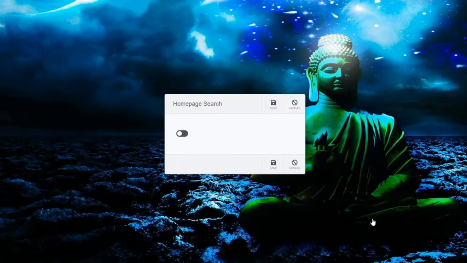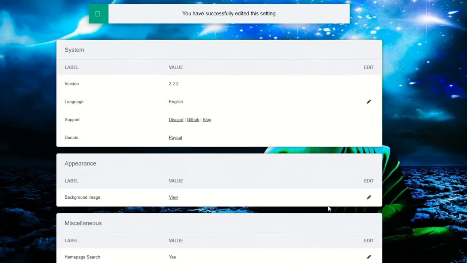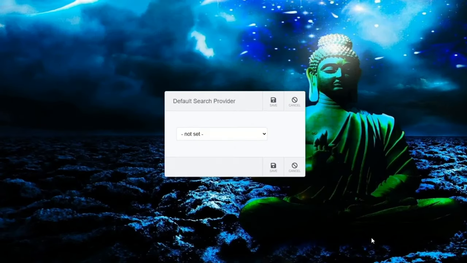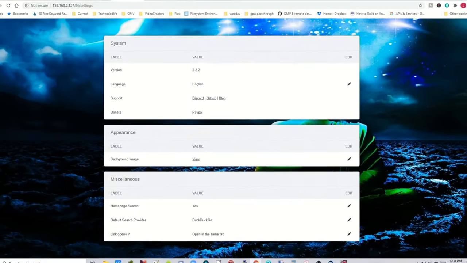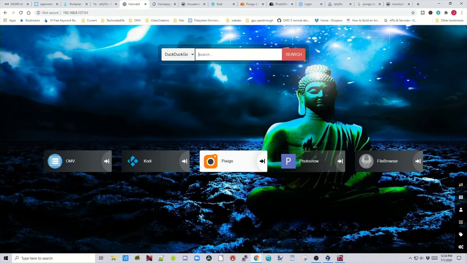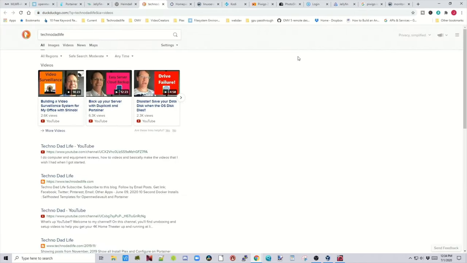So we can add search, and that will be on the home page. And we can set a search provider. Then directly from our home page, we have search. So click over there, and we type in TechnoDadLife and search. And there comes up our search in a new window.